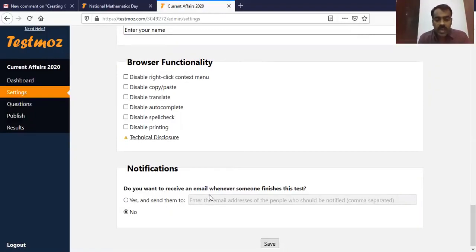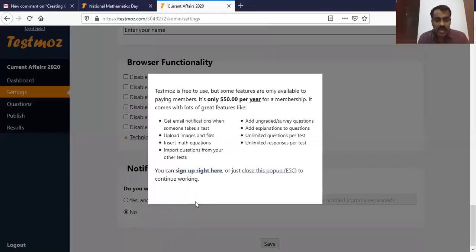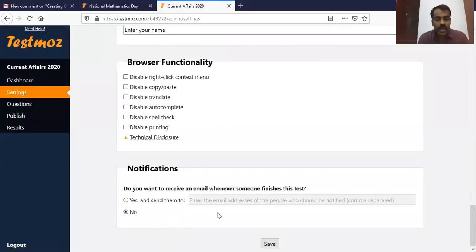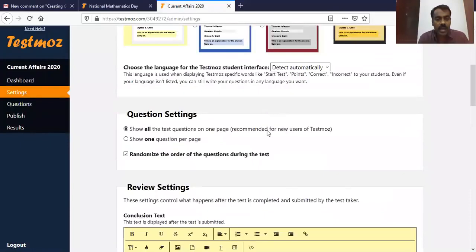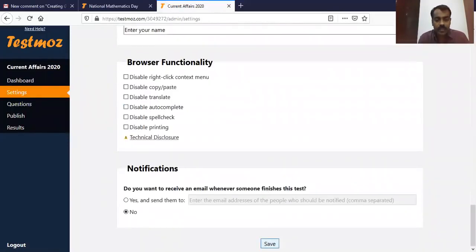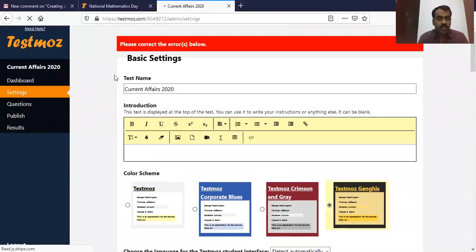Then do you want to receive an email whenever someone finishes this test? Suppose if you say yes, then again it says that this feature is available only for premium users. Okay, fine, we don't want, so we click on no. Then these are the basic settings one can have before going to the test. Now after saving, it takes to the, please correct the errors below.